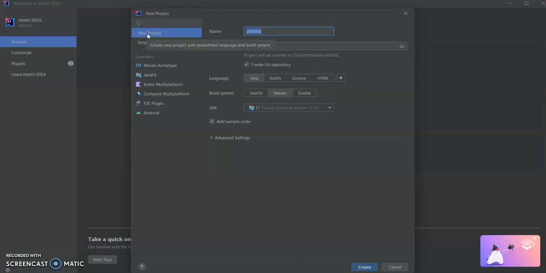After clicking on the new project, you have to give a name to your project. Let's set it to test automation. Then you can set the location where you want your Maven project to get installed. We will be working with Java, so you have to select Java and Maven, and you also have to select the JDK version you want to work with. I have version 17 installed, so it is showing me 17.